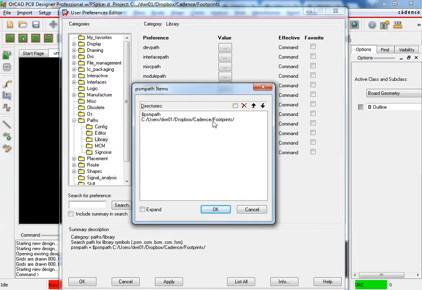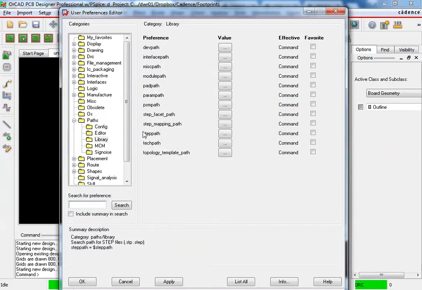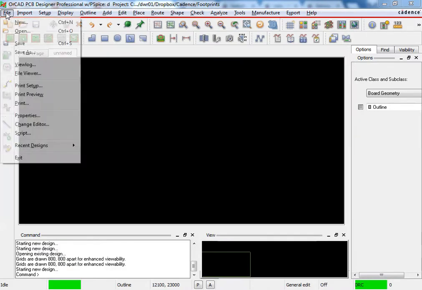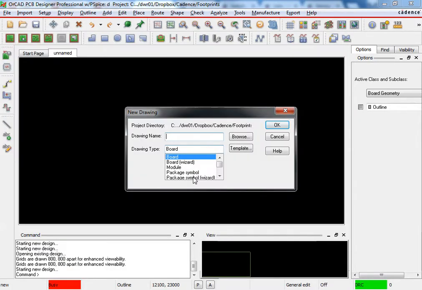You don't need this for actually creating the footprints, but you'll need it when you do layouts. Again, $PSM path is the default directory for Cadence, but anytime you create your own custom ones, you should put them in a separate directory. Okay, so those are all set, so I'm going to make sure to hit apply. Now we're ready to go ahead and start a new package.